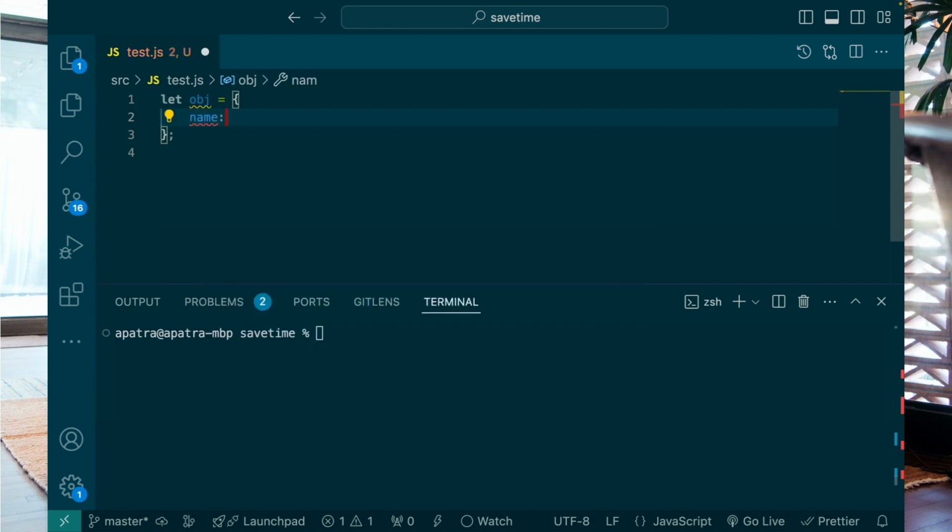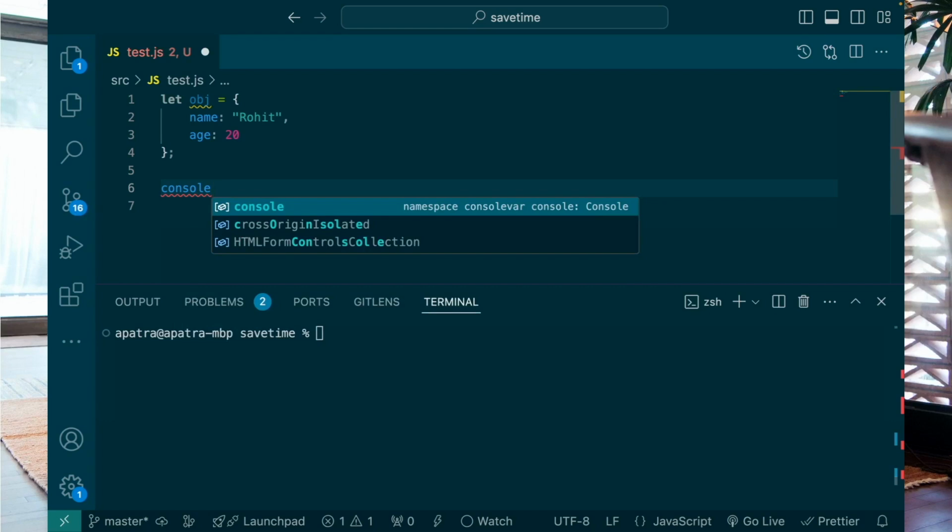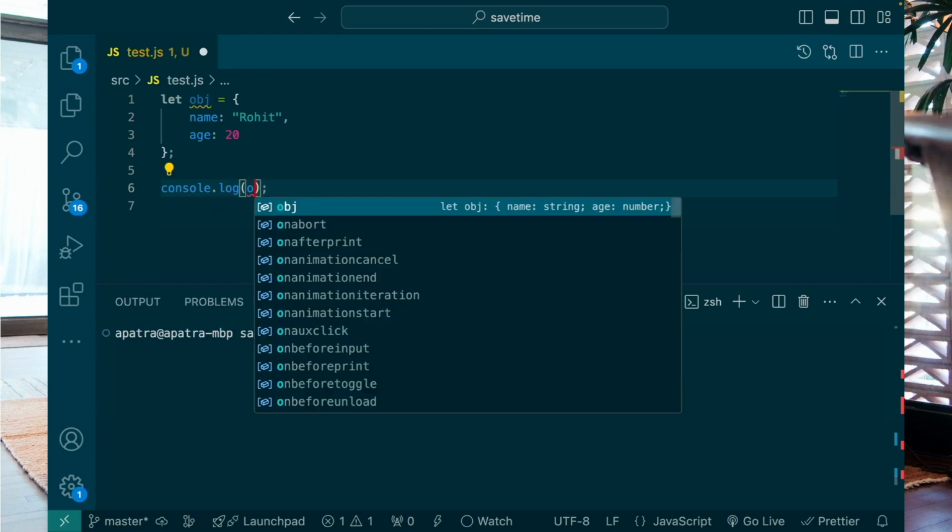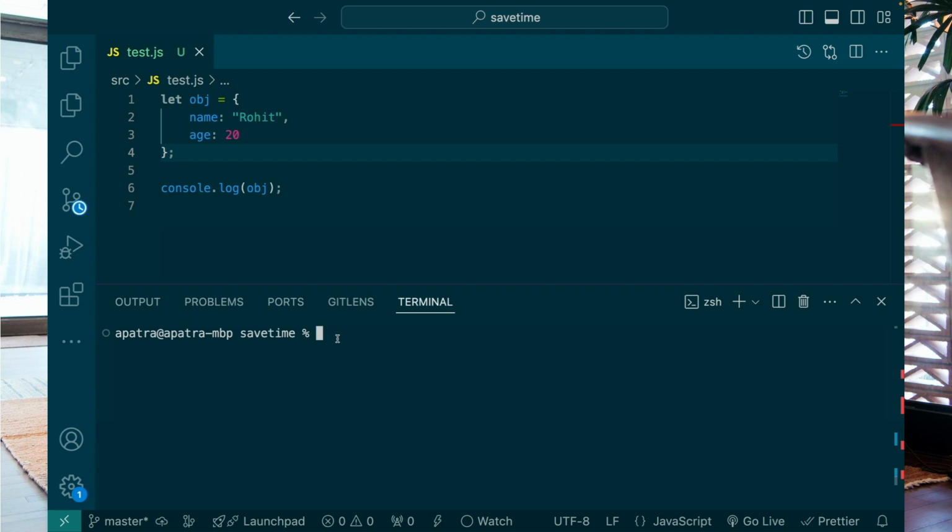So I'm trying to add two properties. One is name, Rohit, and age 20. So we can see the object has been created with the name and age keys, and the values are Rohit and 20. To access the properties of an object, we can use the dot notation.